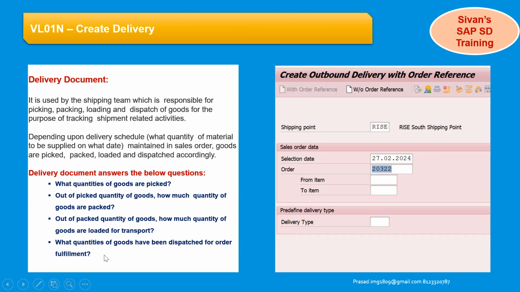That means whatever the sales order, that is the target quantity, order quantity, whether it is completely confirmed, and then they are doing the picking, packing, and then loading or not. That is what the delivery document says. Sometimes partial deliveries also happen for some of the customers. That is why we need to remember all these points and take them into consideration.